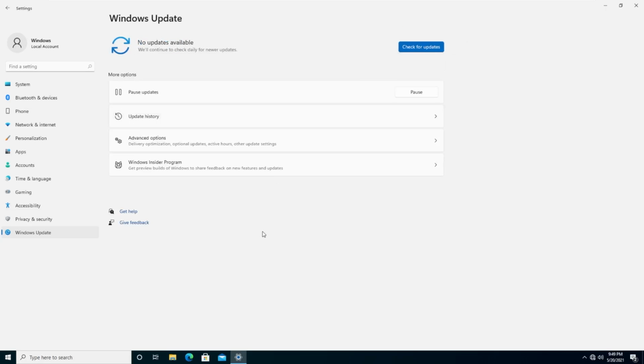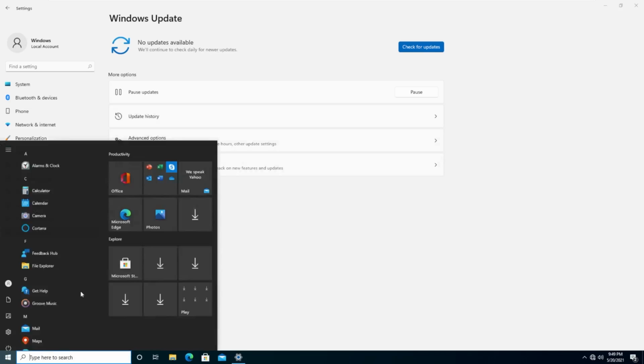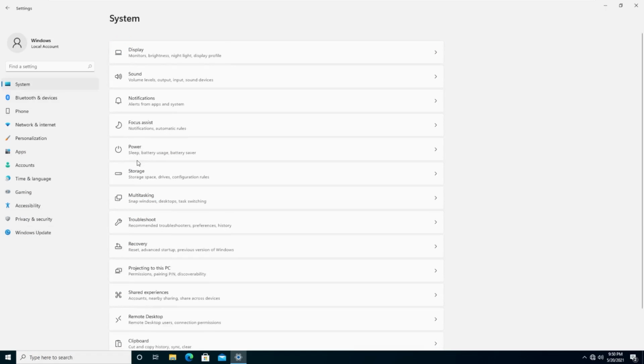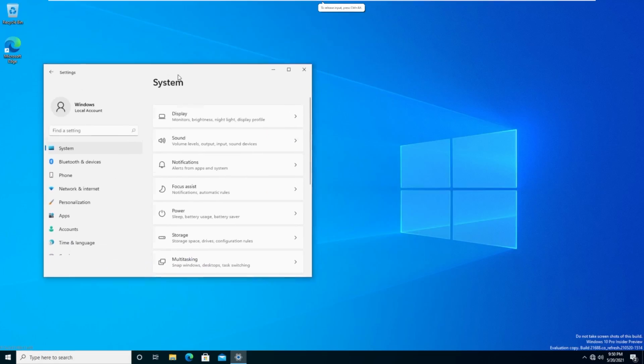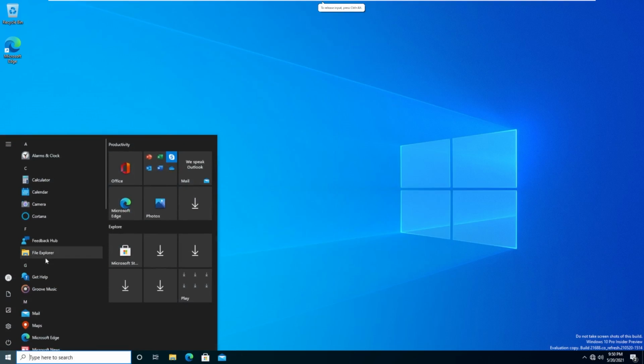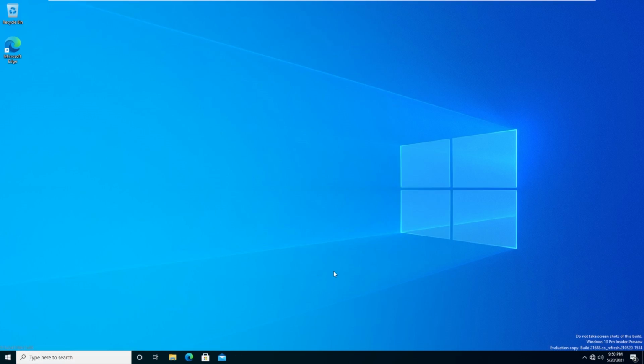Obviously, we're not going to be able to check for updates, but this looks, again, exactly like what we see in Windows 11. But then you go to the start menu and you see this is actually Windows 10. So yeah, obviously looks like a very buggy version because it is a very buggy version of Windows at this time. Let's go ahead and check out WinVer.